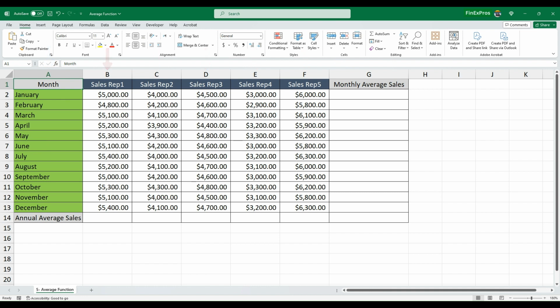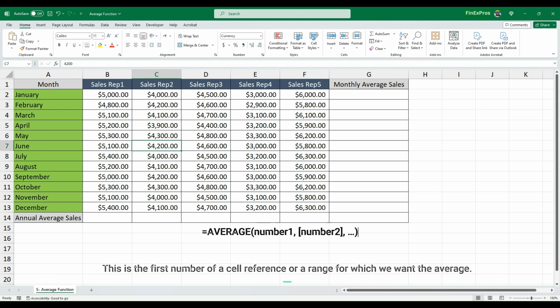Let's begin by finding the average monthly earnings for Sales Representative 1 or Sales Rep 1. Here's how we do it. Take a look at our Excel table. You'll see Sales Representative 1 listed in column B, and the monthly sales amounts are displayed from row 2 to row 13. To find the average, we'll need to use the average function. Keep watching as we apply this function to calculate the average earnings for Sales Rep 1.